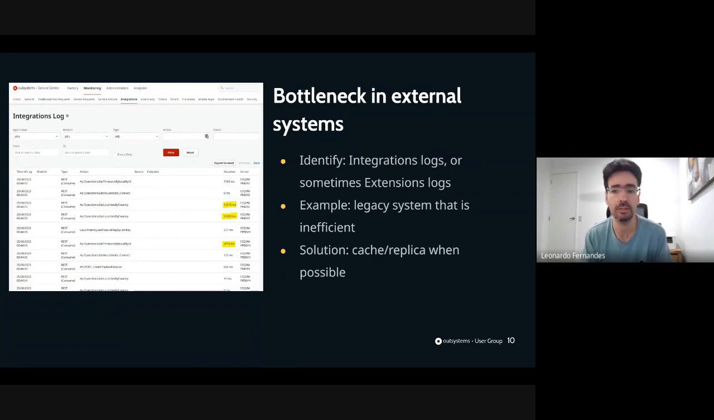Depending on the way you've integrated with the external system, you might look into the extensions log instead, not the integrations log, but you should probably know whether you've used a REST API or an extension to integrate with the external system. And the analysis works just the same. It has a duration column, and you should try to spot high values of duration.